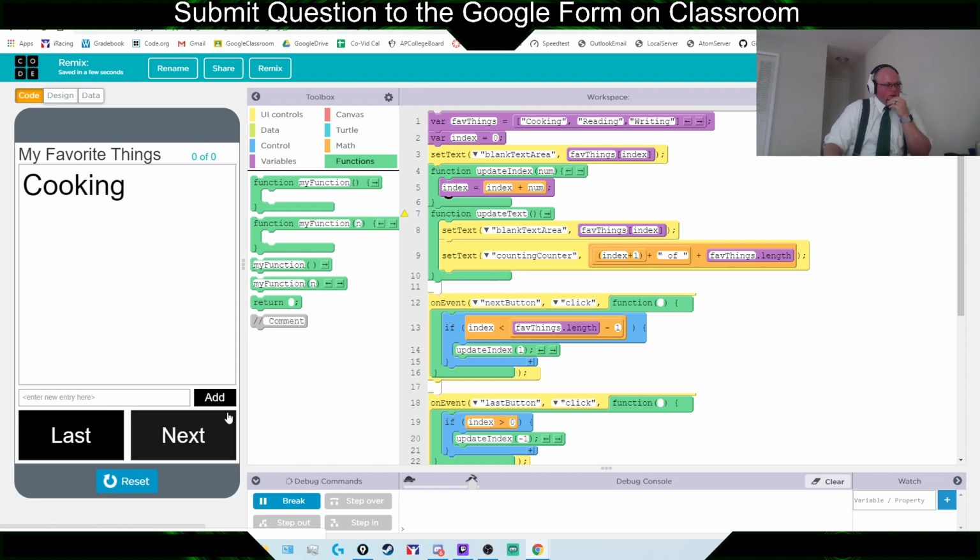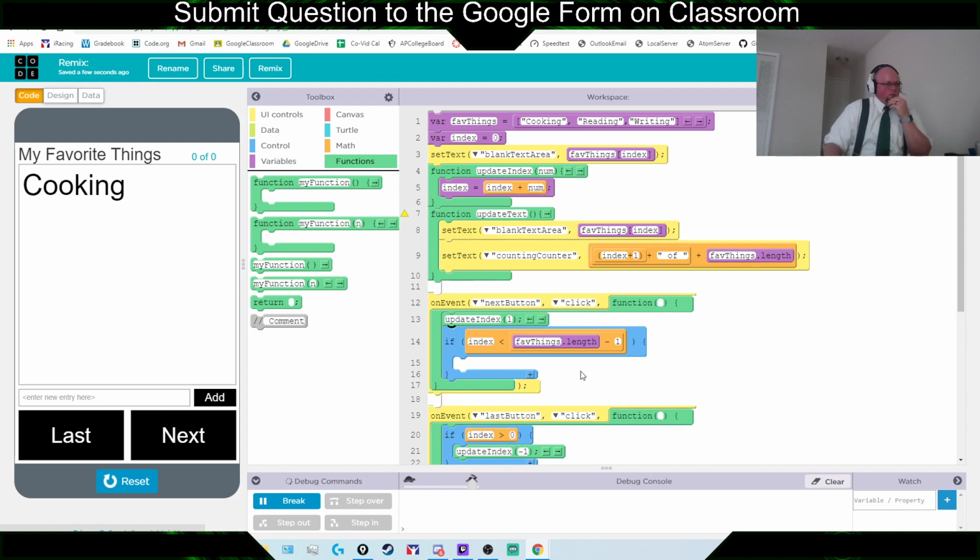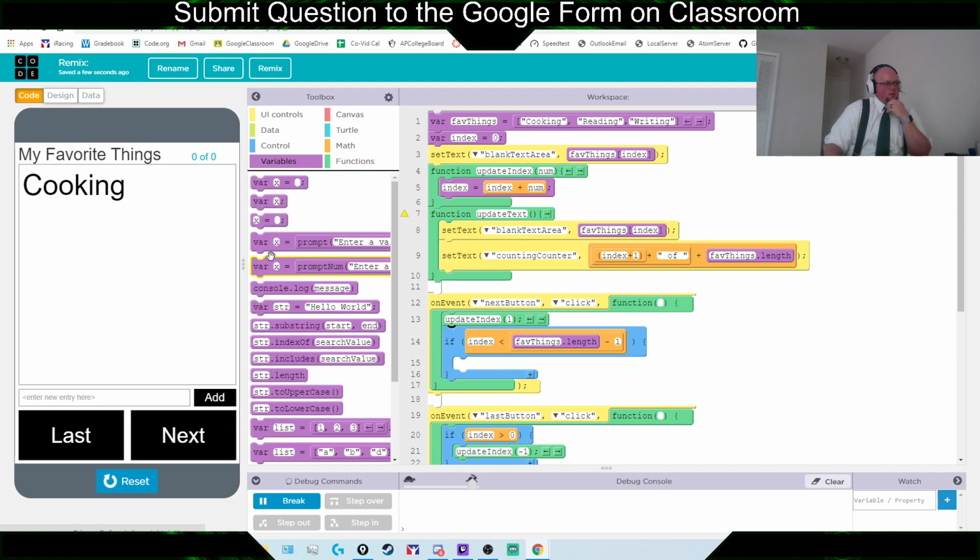What have I done wrong here? The next button is click if index. Okay, so you want to update the index before you check to see if, yeah, okay, so here we go. Let's do this. Let's do if index is less than fave length.